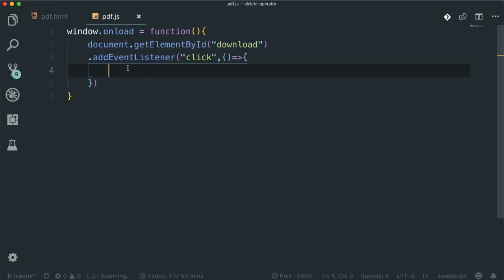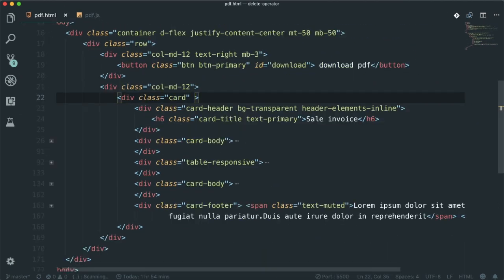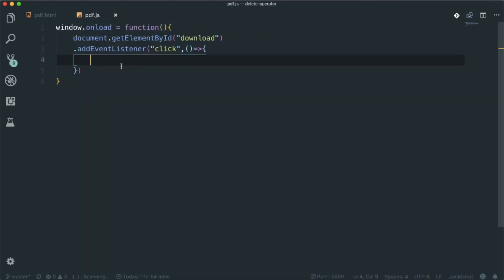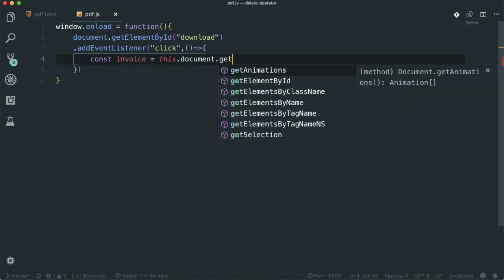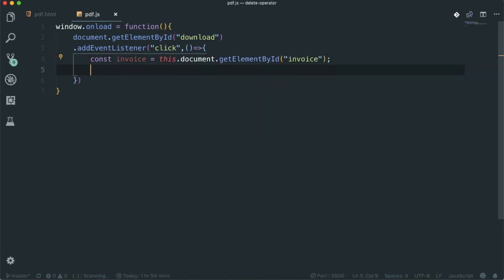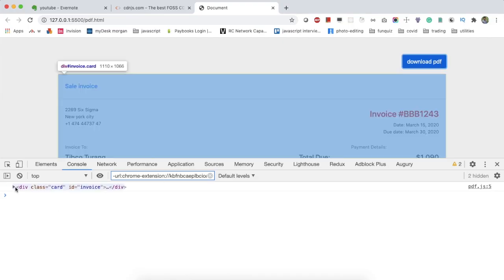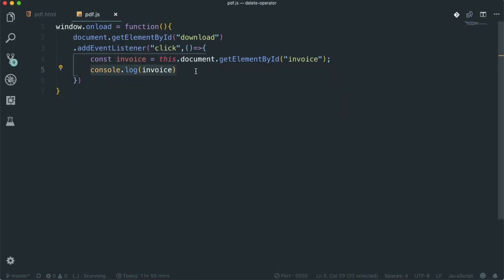In this callback function, I have to get whatever template I need to download. That's why I'm providing an ID here, ID equal to invoice. I'm doing the same thing here. const invoice equal to document.getElementById of the same invoice. Let me show you how this template will be in the console. This is the template I am accessing now.